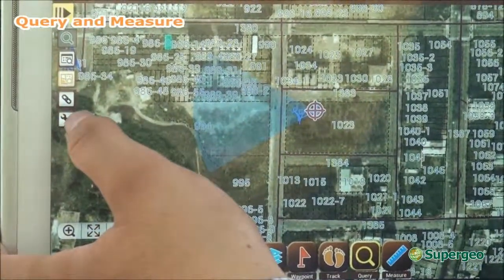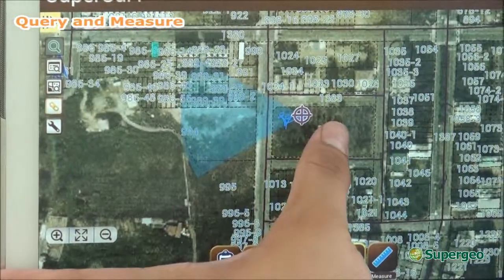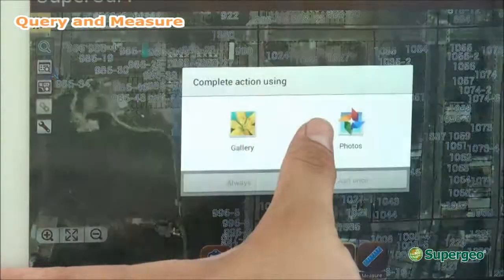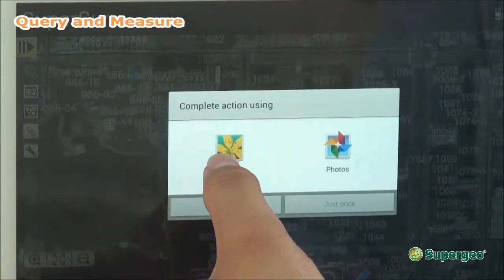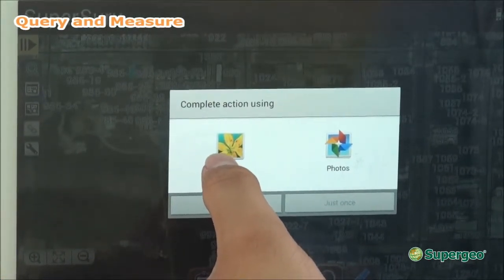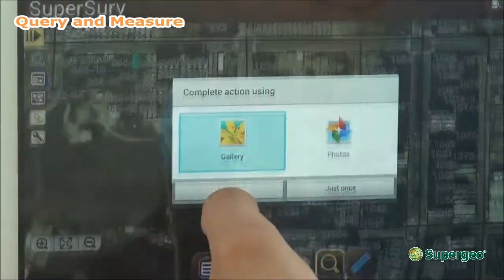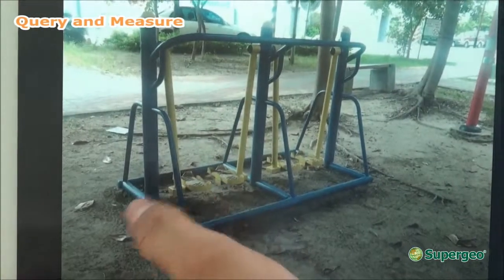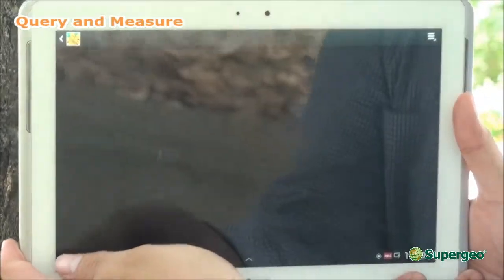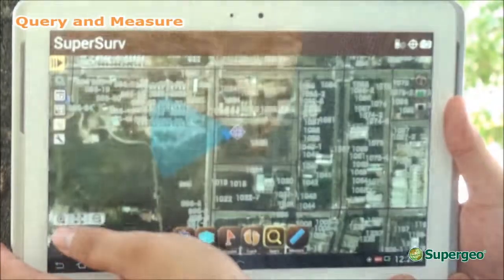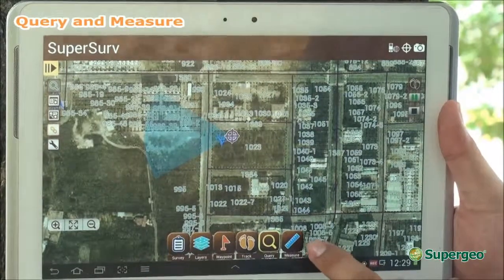And if you open up the hyperlink tool here, I'm going to tap on this feature. It will ask you which application you want to use. I'm going to use this one to open up the photo we just took. This one is actually the photo in this part. If you hit the back button, you will open up the survey framework.